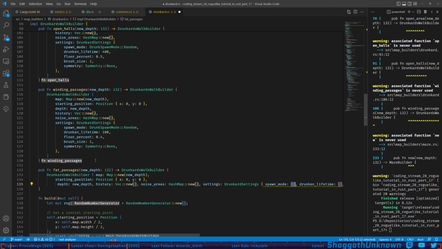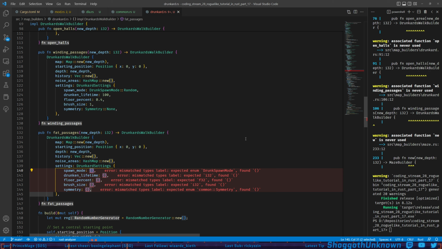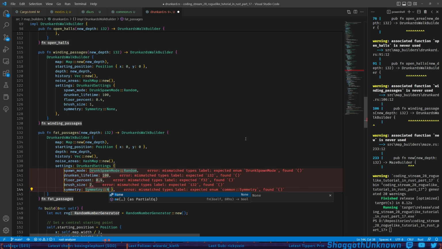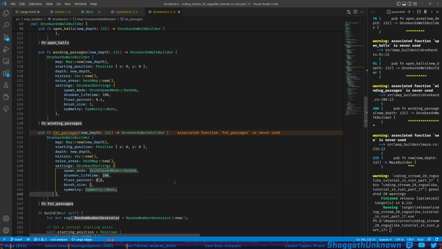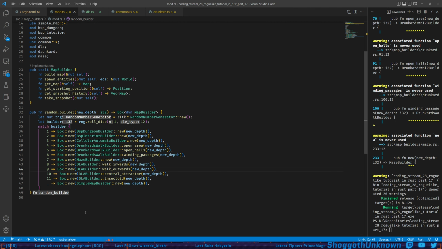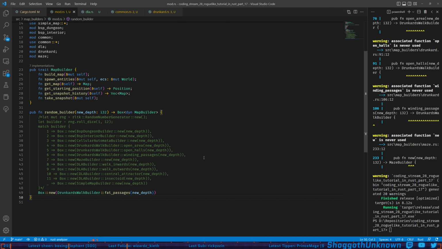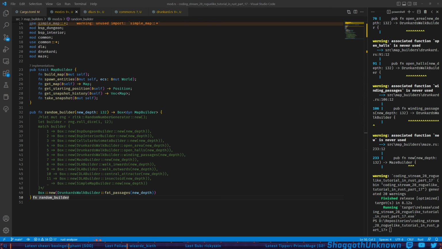Drunkard settings, save that. So it'll format my save, auto formats. So spawn mode, drunk spawn mode, random, lifetime 100, floor percent 0.4, brush size 2, symmetry none. That's our fat passages. And we'll quickly modify random builder to use it. Bet you can't guess how this one's gonna go. Oh my goodness, we're not being random.